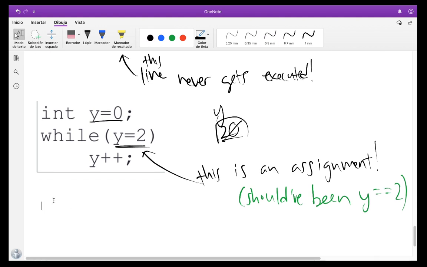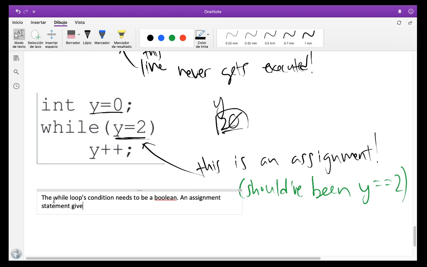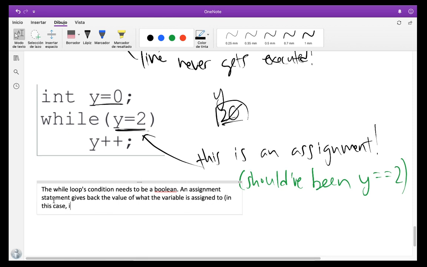If you ever want to get the value of an assignment statement, the while loop's condition needs to be a Boolean, right? We know this. An assignment statement gives back the value of what the variable is assigned to. In this case, it returns 2. So the result of assigning y to be 2 is just the number 2 itself. So it's like saying while 2.